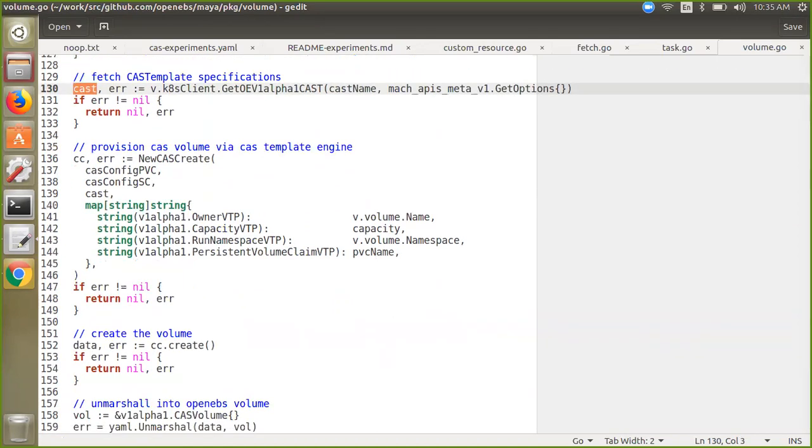Okay, so here comes the engine part. This is the CAS engine. We can build different kinds of CAS engine depending on the requirements, depending on the tasks that the CAS engine needs to perform. In the create, while building the CAS engine, which is meant to do a create operation of CAS volumes, it expects some things like the config element from the PVC, the config element from the storage class, the CAS template object itself, and then these are some of the key value pairs. These are some of the values that it also expects.